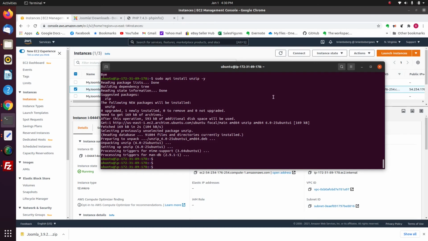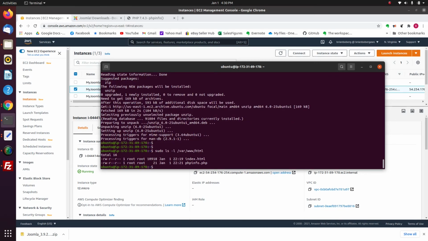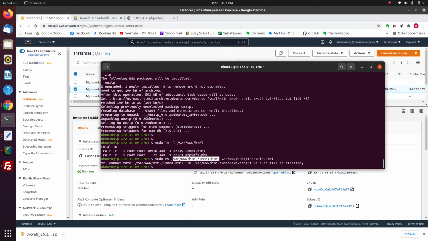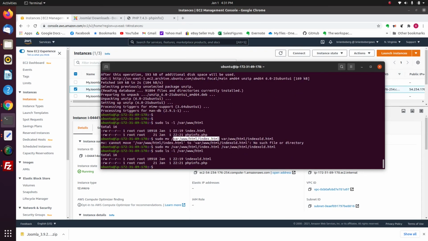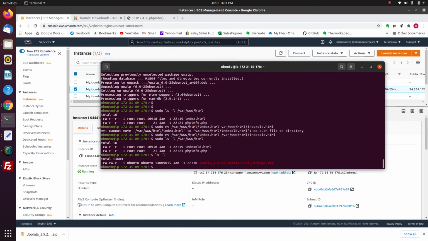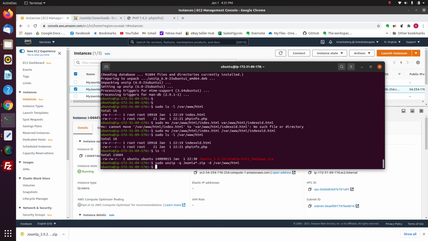So that's completed. I'm going to just take a look at my document root on my web server. I got two files there. I'm going to move that index file. Call it old. Oops, missed the first slash. There we go. So now that I have that zip file in this directory, I'm going to unzip it and put it in the document root. That should go pretty quickly.